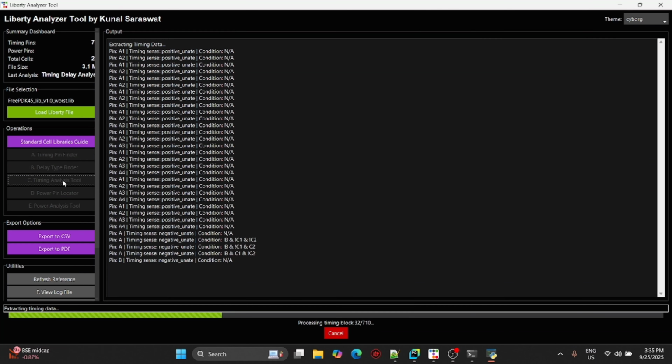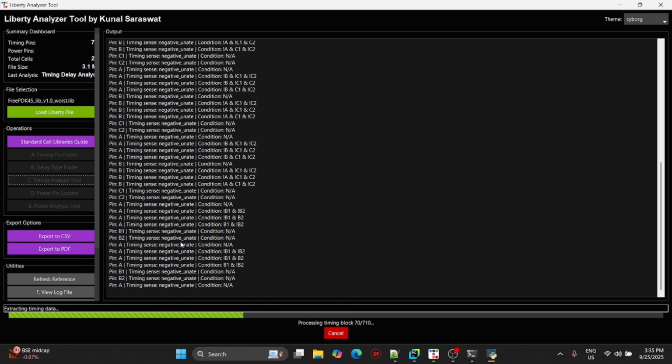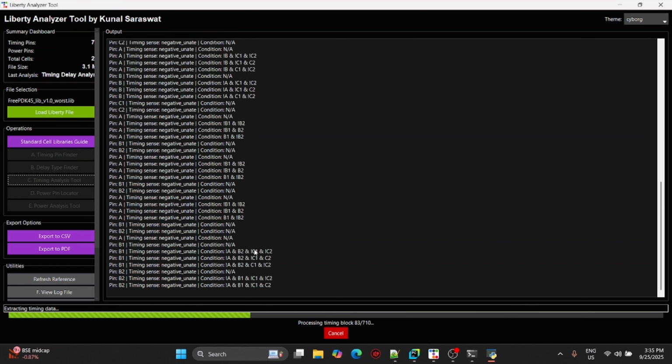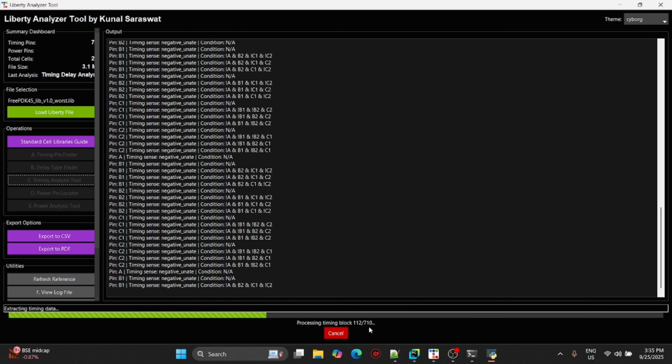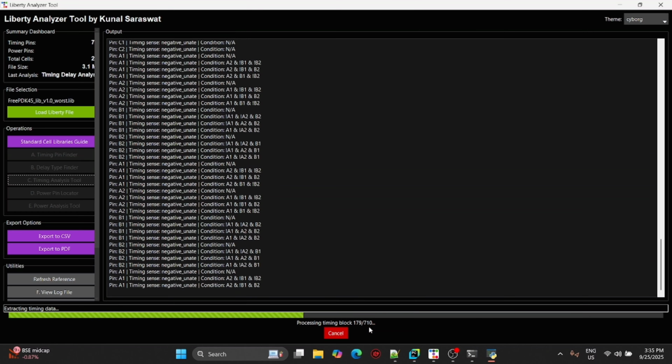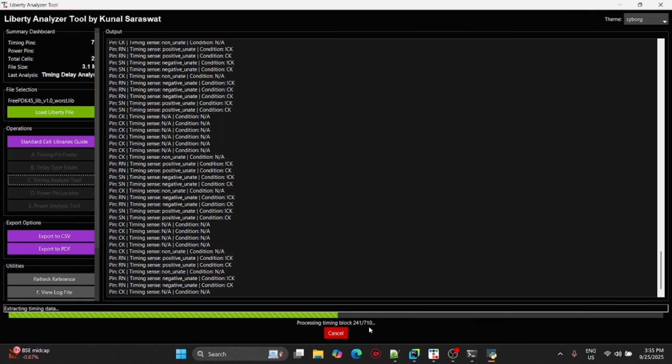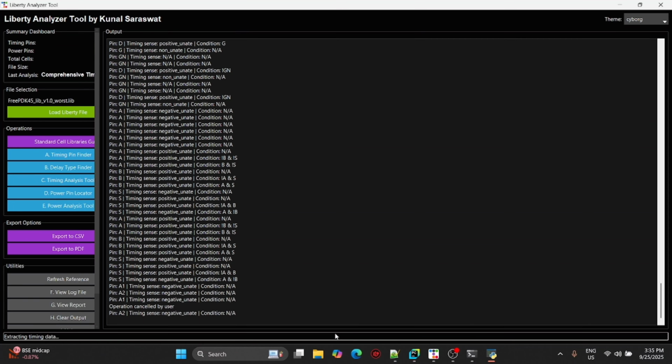Then we have a timing analysis tool, which provides the timing analysis data for all the 710 timing pins. I can cancel it because, yes, we know.